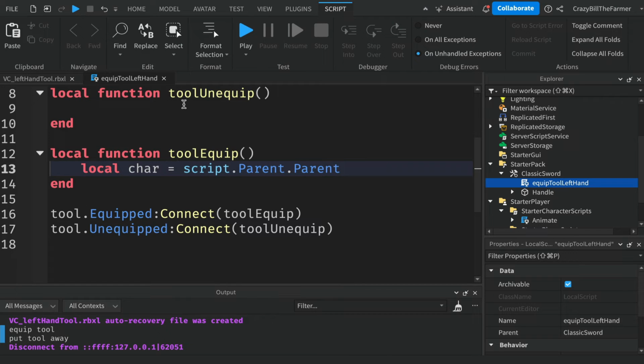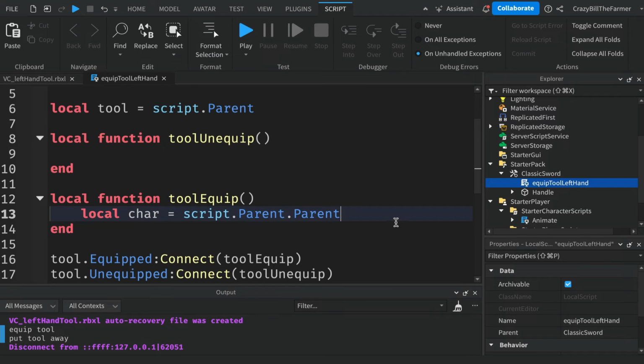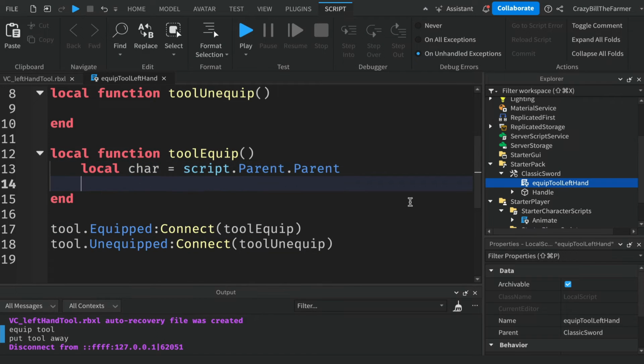If you were to put this line up here, it would error, because when you unequip, we put it back into our backpack, which is in the player. So they're two very important things to distinguish when you're working with tools. Alright, now that we have got our character, we want to look for their left hand. So where we originally have been putting or equipping tools.